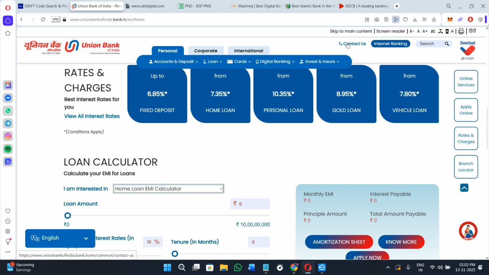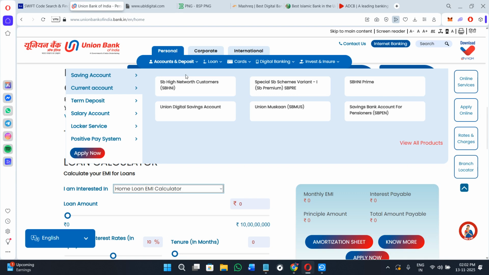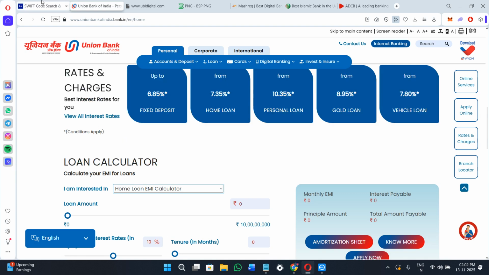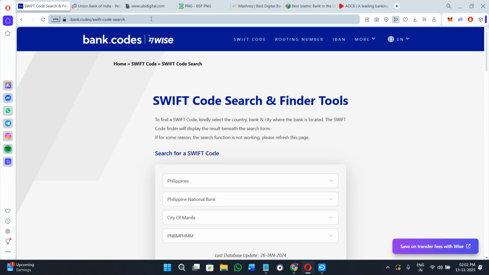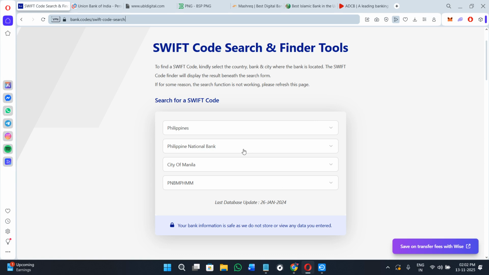Here you can just try to contact the customer support team and get your Swift code as per your country and as per your region. You can also use this website to find the Swift codes. You need to come here on bank.codes and fill out this form.